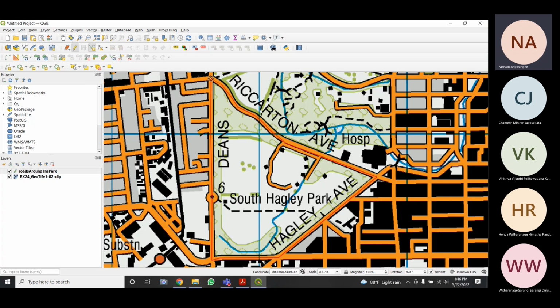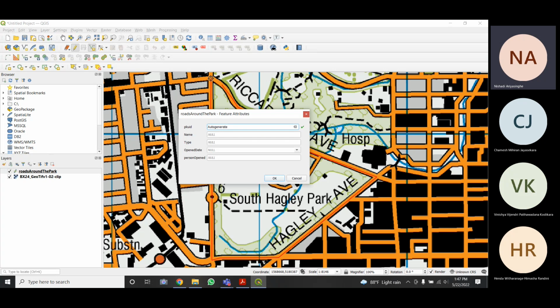So when I come to the point where I have started, you have to right click. Right click means you are completing, or you have stopped drawing your line. When you right click, a window will open with the column names that we have given: the name, type, open date, and the person who opened it. So all this information will be available with this road information.